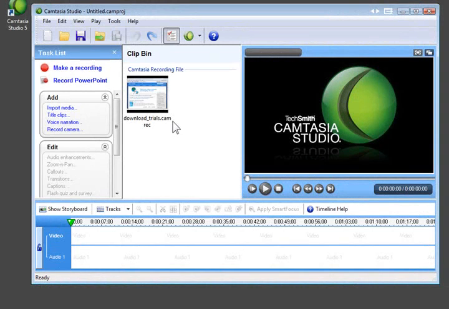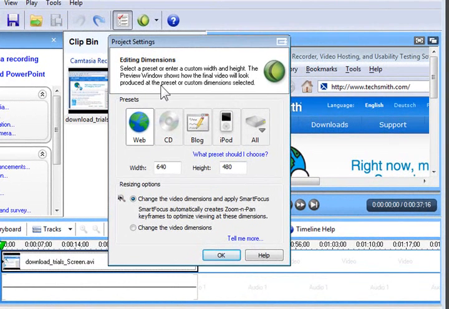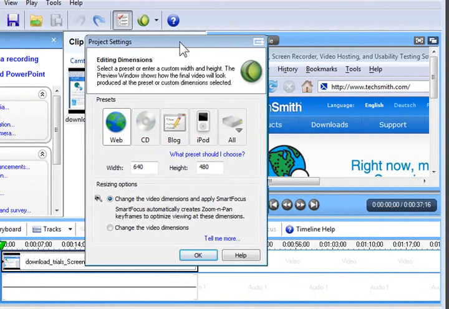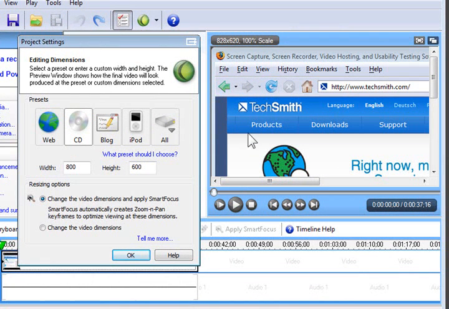When a new recording is added to the timeline, a Project Settings dialog window automatically appears. Selecting a preset during the editing process allows you to preview what your final produced video will look like. Project Settings also help you start thinking about the production process ahead of time, which in turn helps give you consistent results with your produced videos.